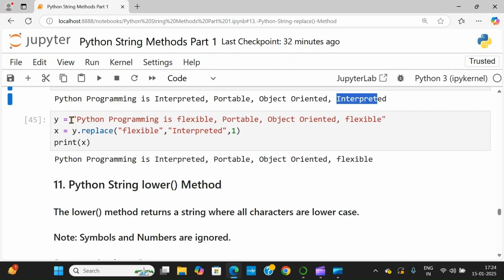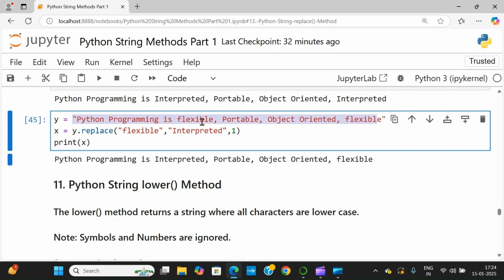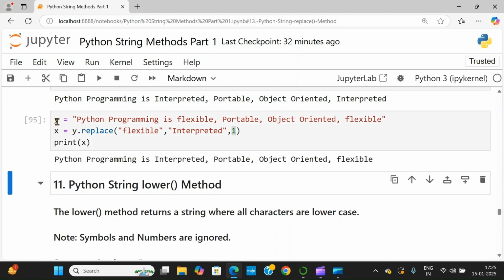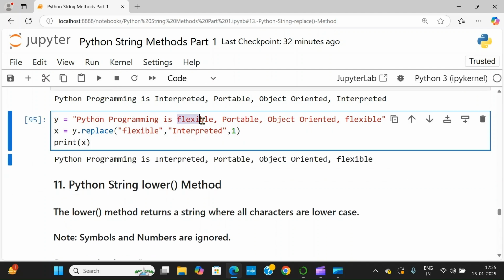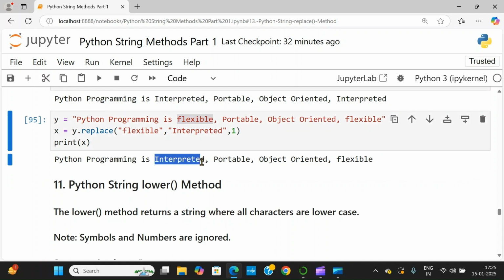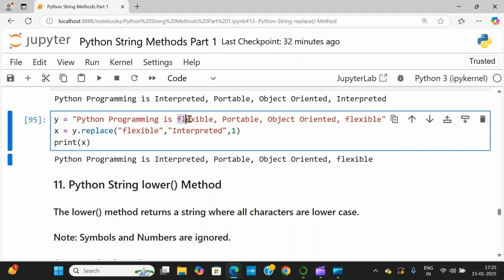Now again, I'm taking the same string where flexible appears multiple times, but I want to go for only one occurrence replacement. Here I put 1. I don't want all occurrences, I want only one. So the first occurrence, scanning from left to right, will get replaced. Can you see here? Interpreted. And the last one is not replaced, it's still flexible, because only one occurrence has been replaced, that is the first occurrence. So it scans like this, and once it has found the first one, it is replaced, and only one. This is not getting replaced because I have given 1 here.